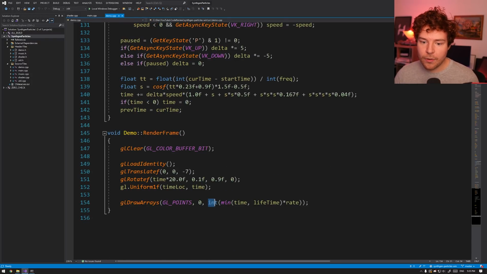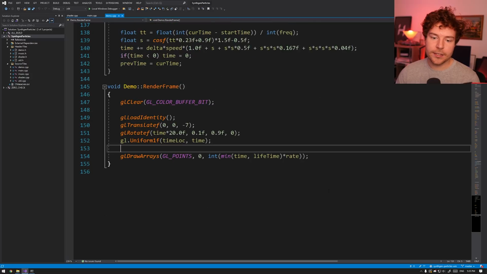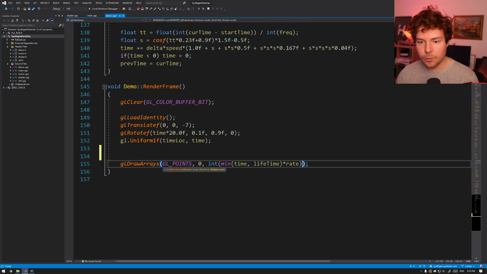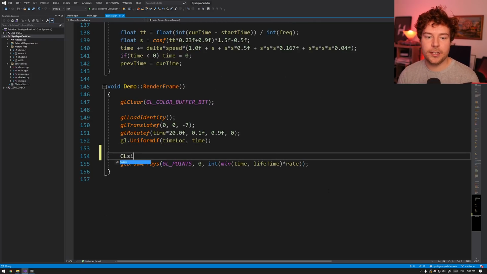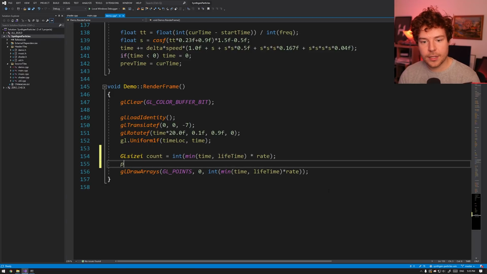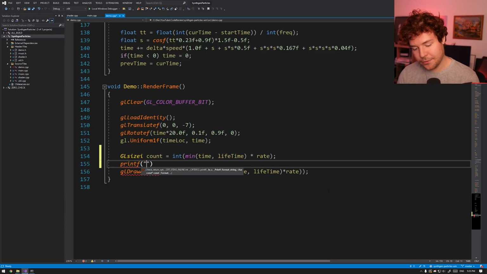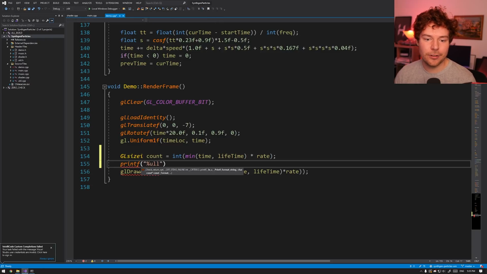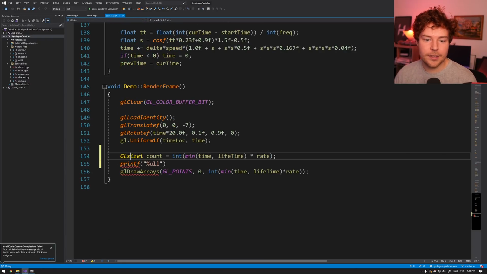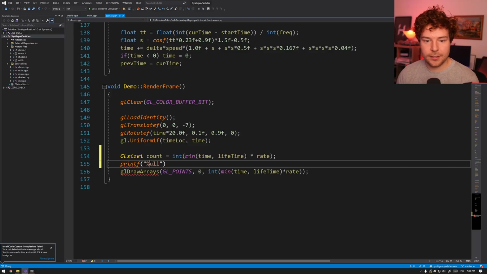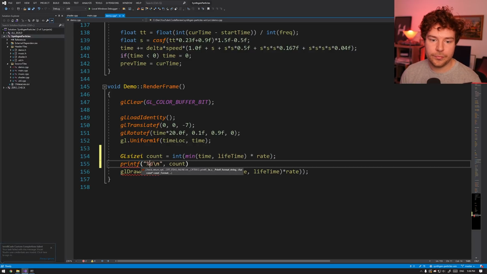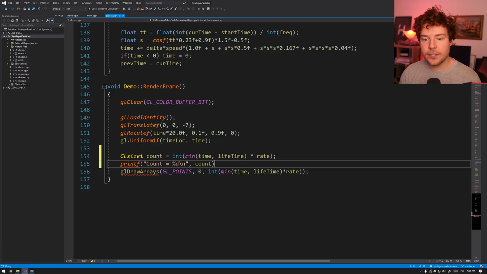And again, we're rendering a lot of these. So here's a good example. What's that even supposed to be? Gel size I, I'll be nice. Gel size I count equals that, and then I'll just print out, in the spirit of C or whatever, and we'll just do, what is this, unsigned long or something? It's an int. Wow, that's easy. We'll just do count here. So this is the amount of particles that we're rendering.